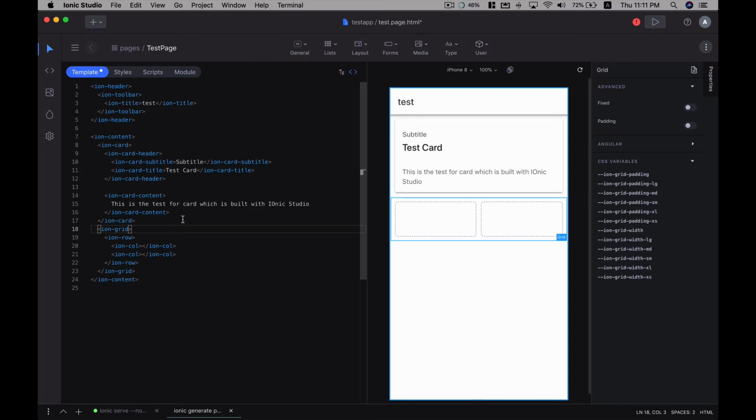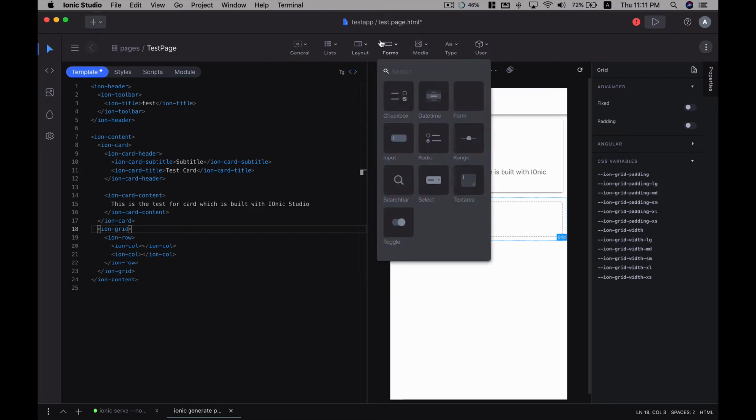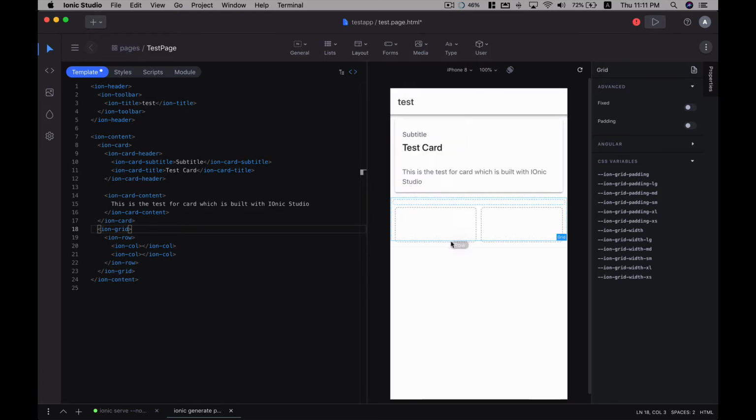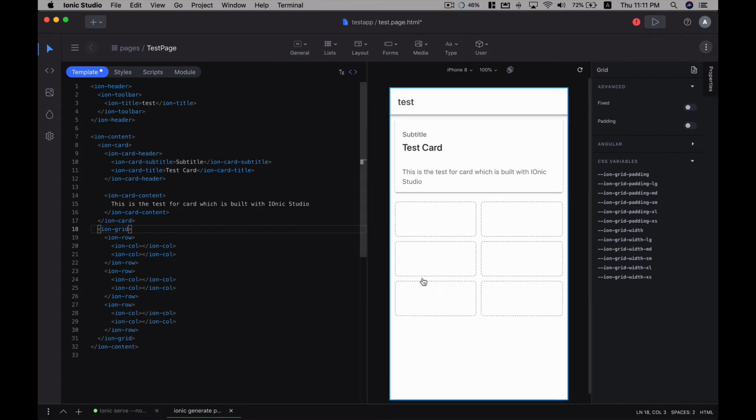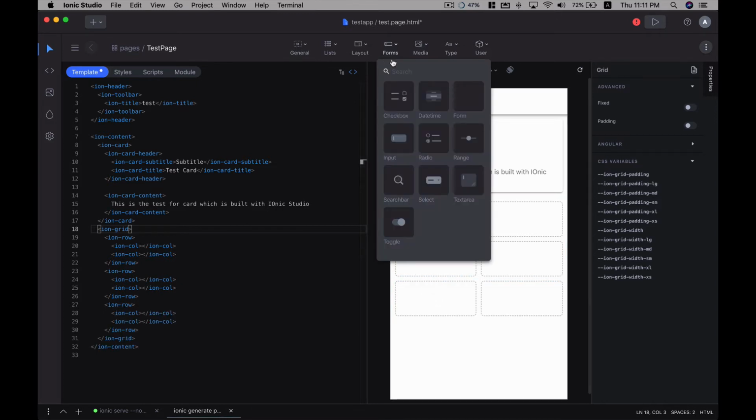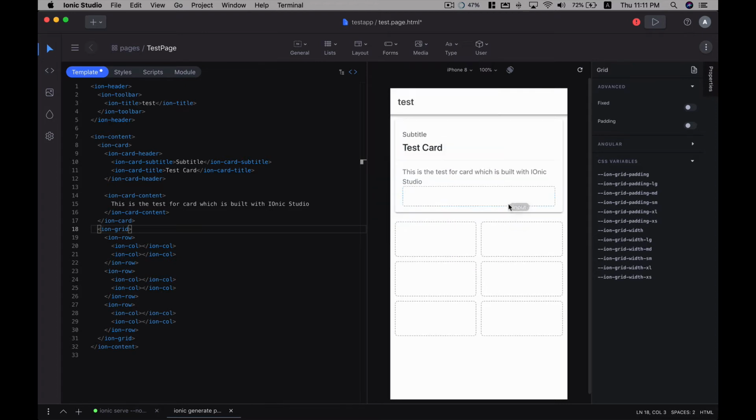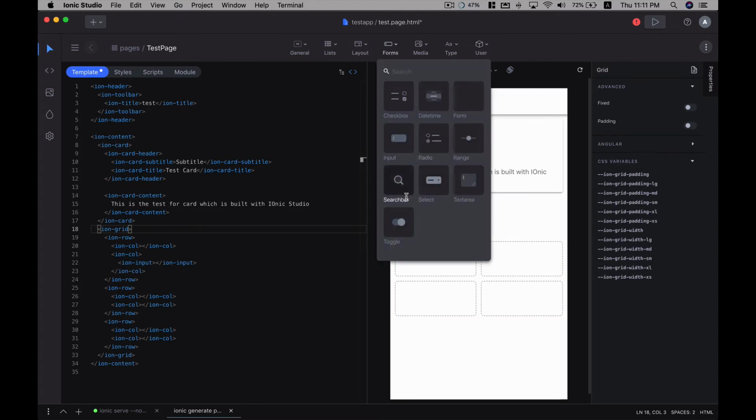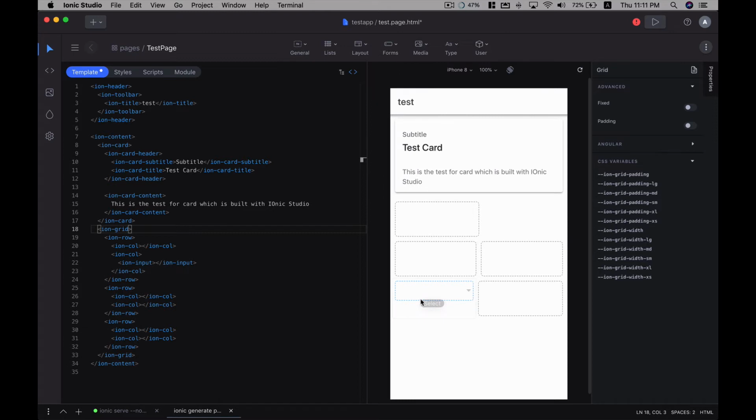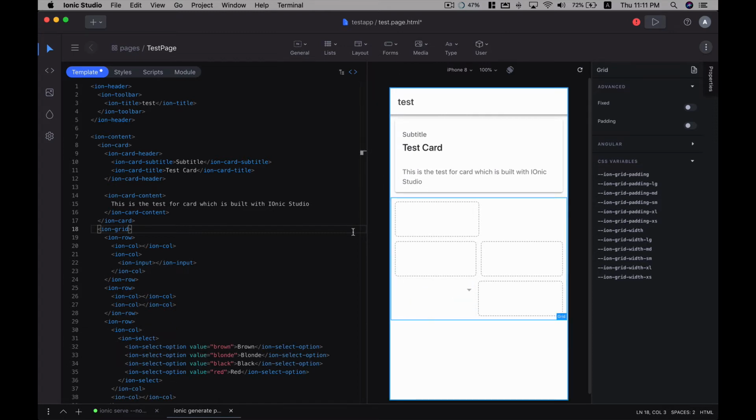Now I'm going to add another row. So let's bring up the row here and let's put it right at the bottom. There you go, another row. Let's put another row at the bottom. Okay, and now I'm going to grab, let's just say input field, and I'm going to put that input field inside this row. Okay, and then we'll grab this select. I'm going to put that here. Okay, let's save the file.